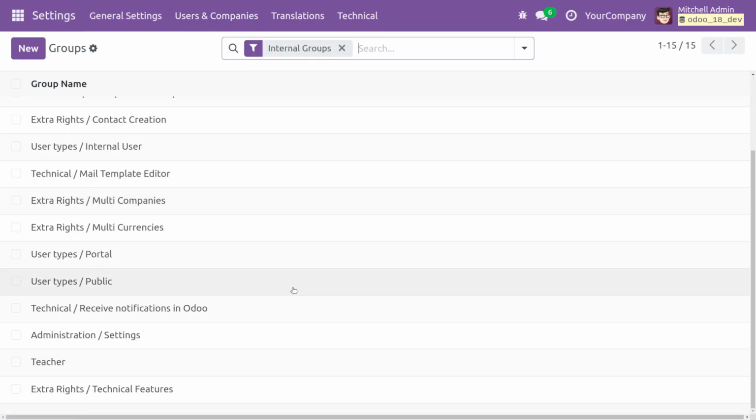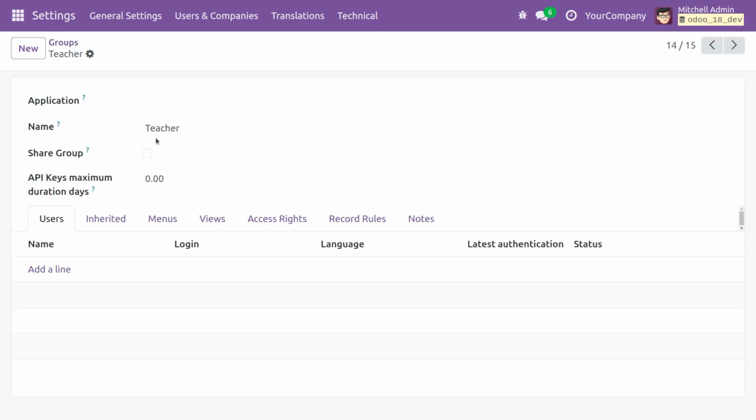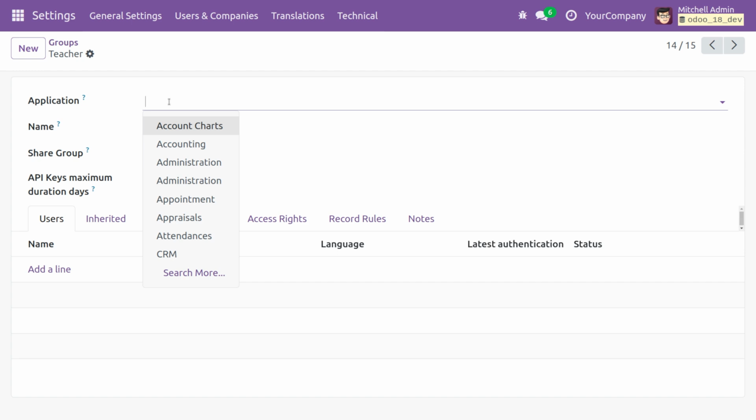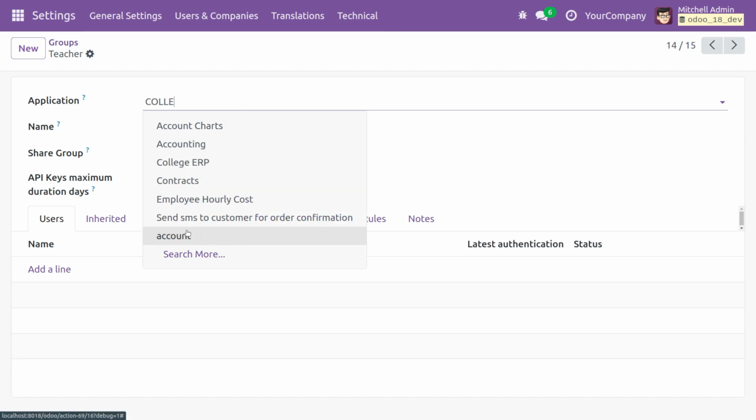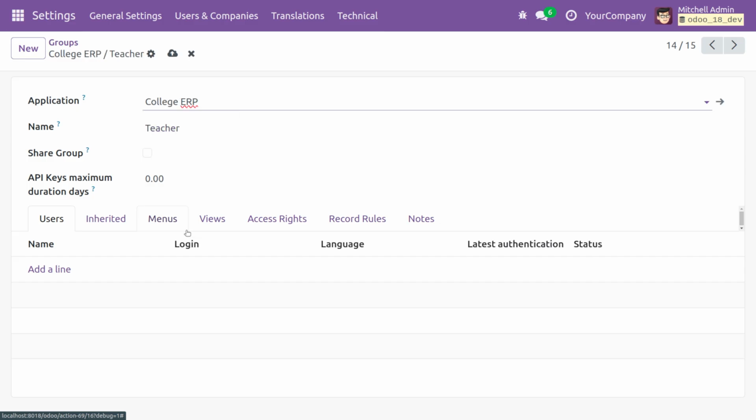As you drag down, you can find the new group that is created, which is teacher. Here you can find a field called application. Under this application, we can provide the category that we have created. In this case, the category name is college ERP, and you can provide that over here under the application. So this is how we create a new category for a new user group in Odoo 18.